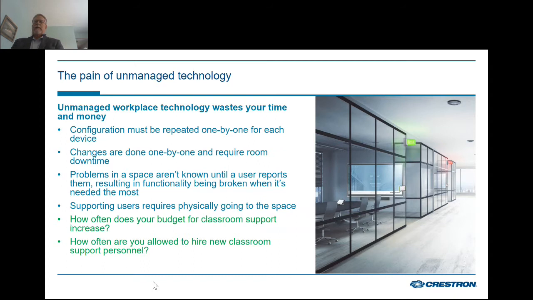So the pain of unmanaged technology in our world, you can't configure devices multiplied by 100 at one time with the way that we do things now. With XIO Cloud, that opens up that door. Changes used to have to be made one by one to each device. Not with XIO Cloud anymore. You can actually select what parameters within those devices you want to change and change them by building, maybe by floor of a building or by certain device type, and it can be scheduled.